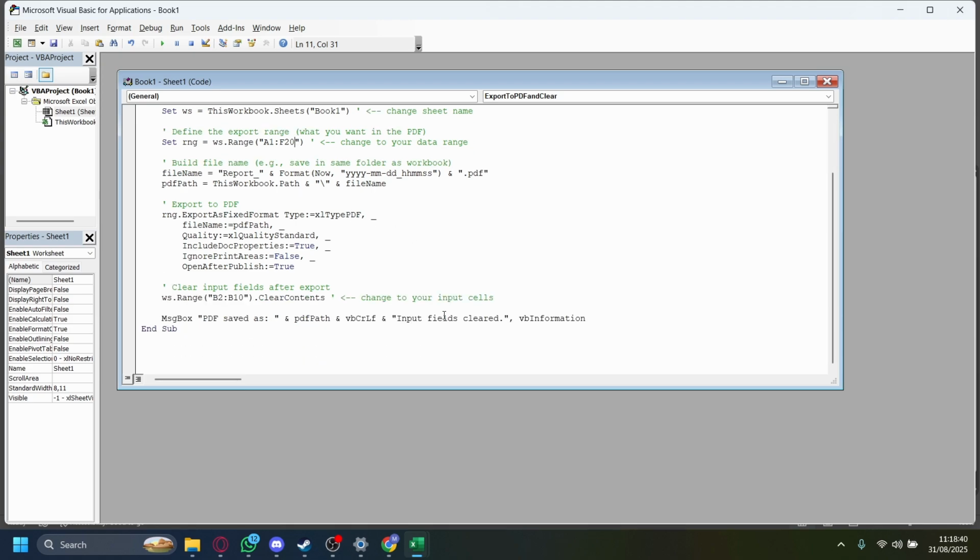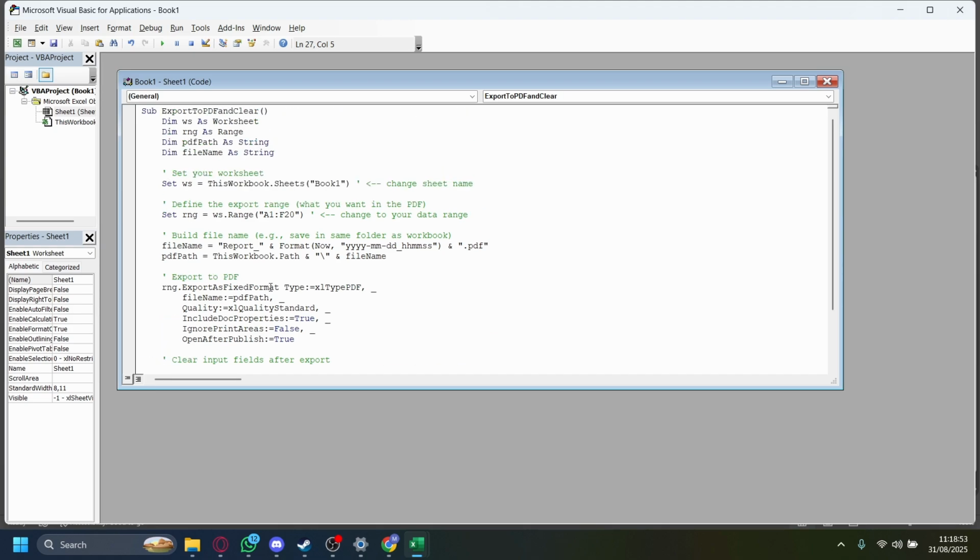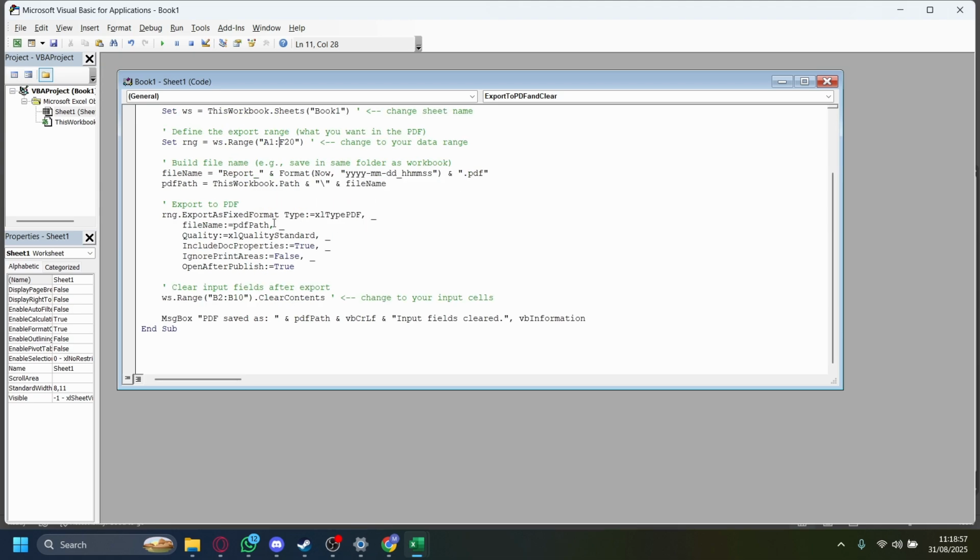And then on the bottom here, this is where we can clear the input fields after the export. And then in here, you need to change it to your input cells. So P2 to P10 here, for example. But for you, of course, it'll be different for everyone. So to summarize, this is where you need to change the name, change the range, and then change the input fields of what to clear.